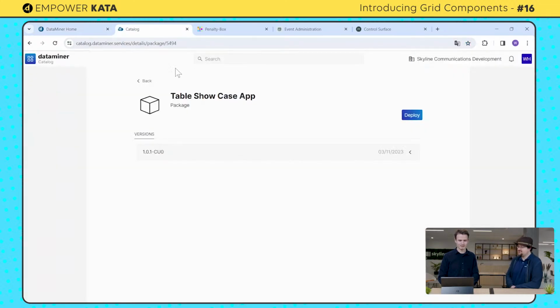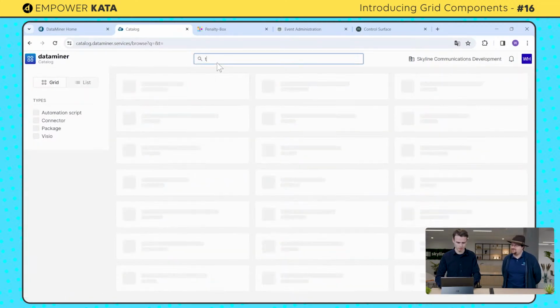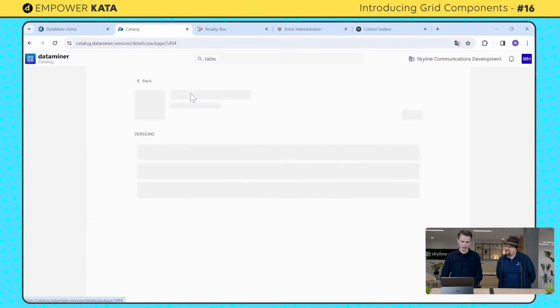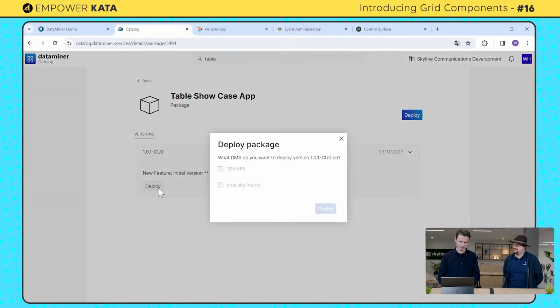If you go to the catalog, Data Miner services, and you look for the Table Showcase app, and there you go. If you click deploy and select the right system, you are good to go to follow this exercise.